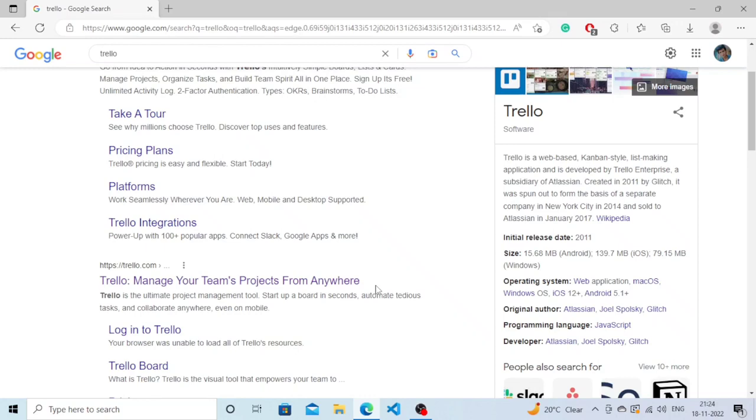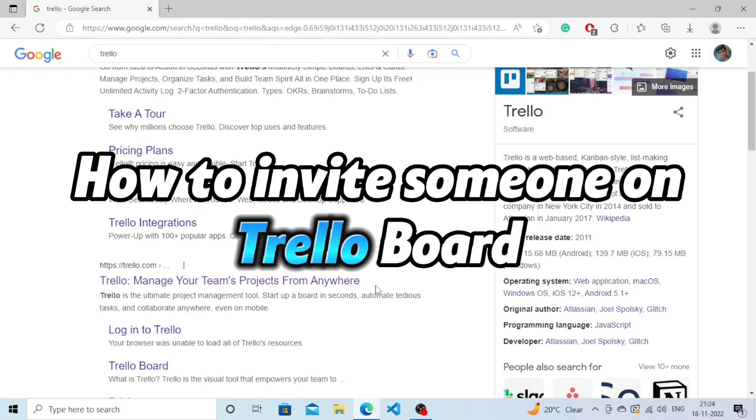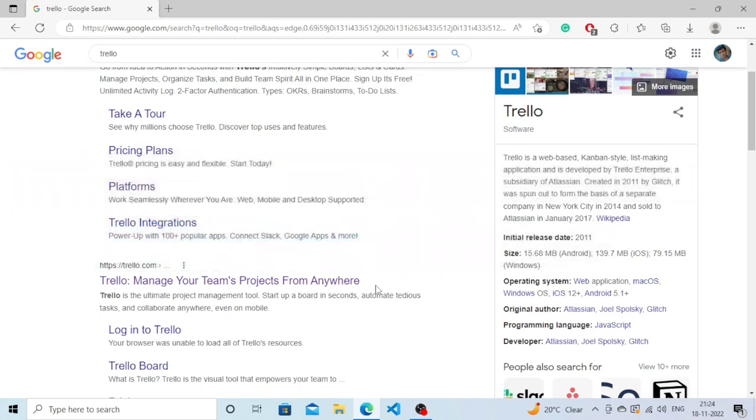So today we are going to learn how to invite someone on your Trello board. As we all know, Trello is one of the best tools for managing your team and projects. We are going to learn how to invite someone on your Trello board. So without further ado, let's dive right into it.